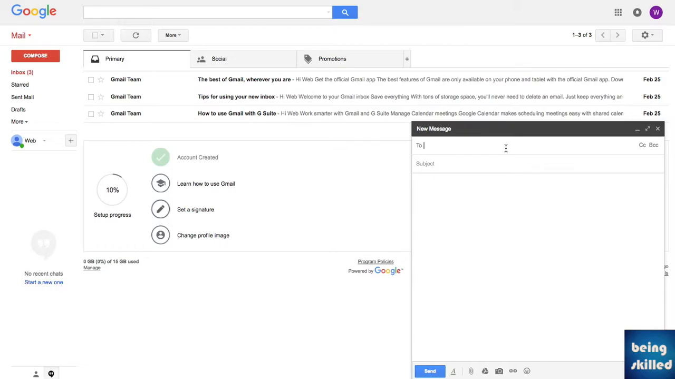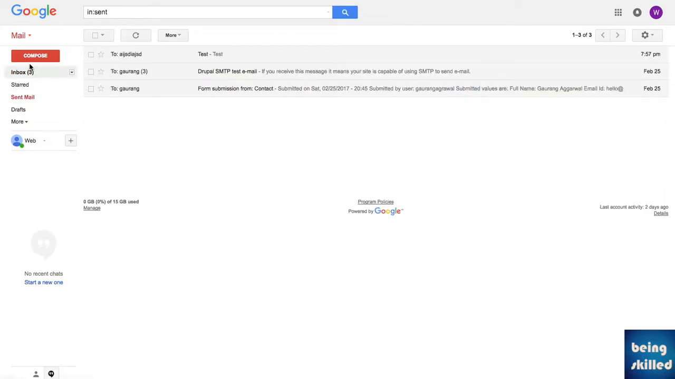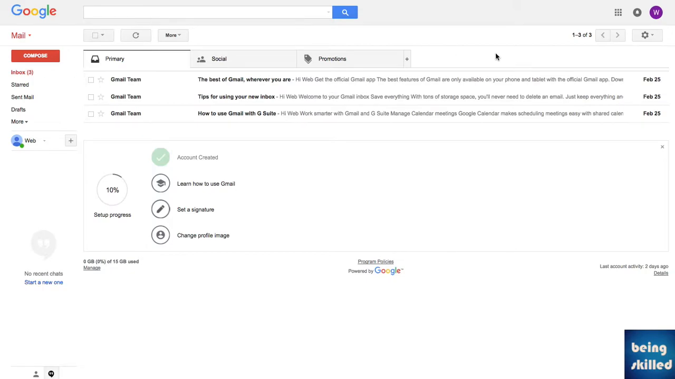So let's say any random thing @ let's say any domain name, and then just write test and then test and then send. So in this case, immediately the email is sent and you cannot do anything about it. So it is sent and it is there in your sent items. But if you want to avoid those sending of email by mistakes, Gmail provides you a feature of undo sending.